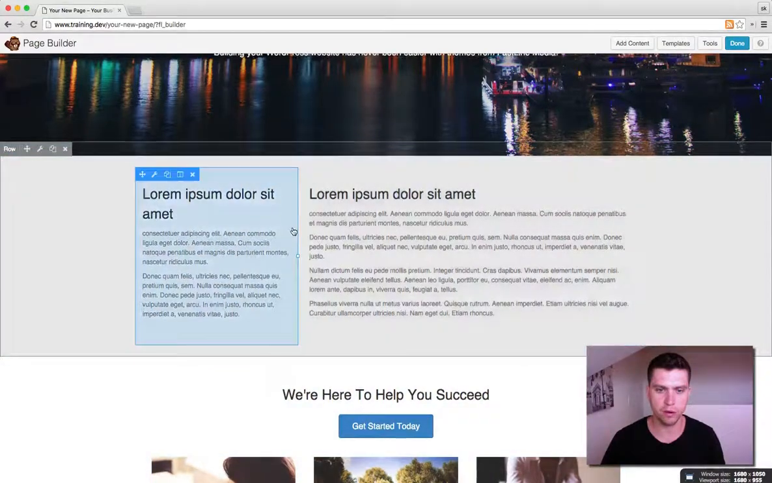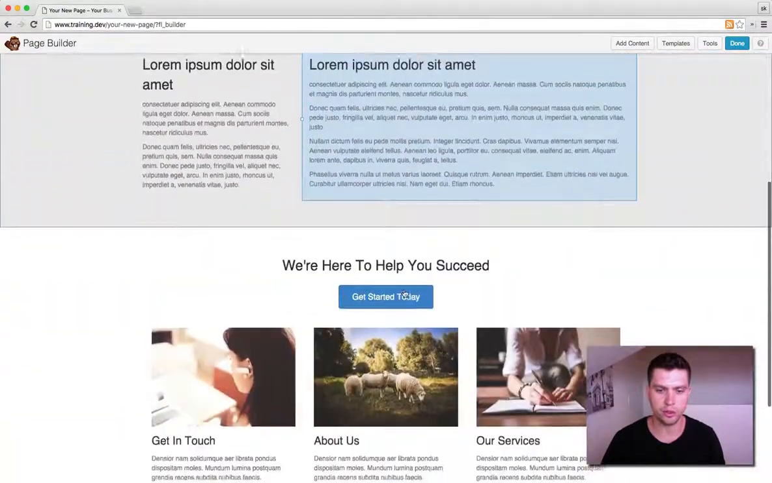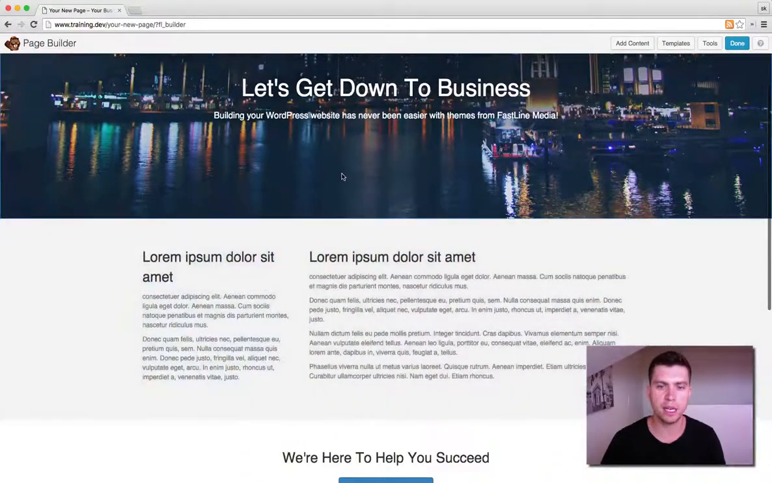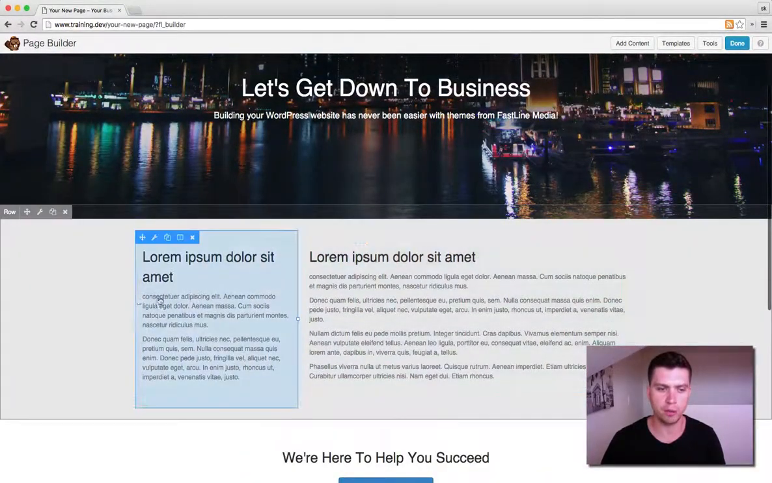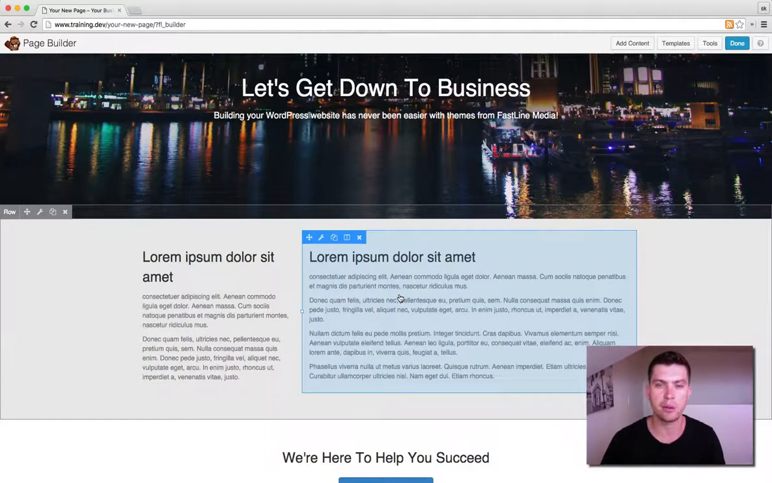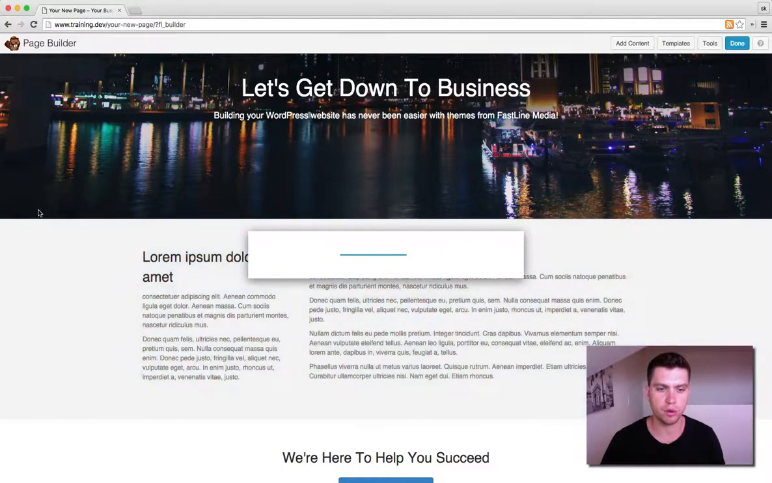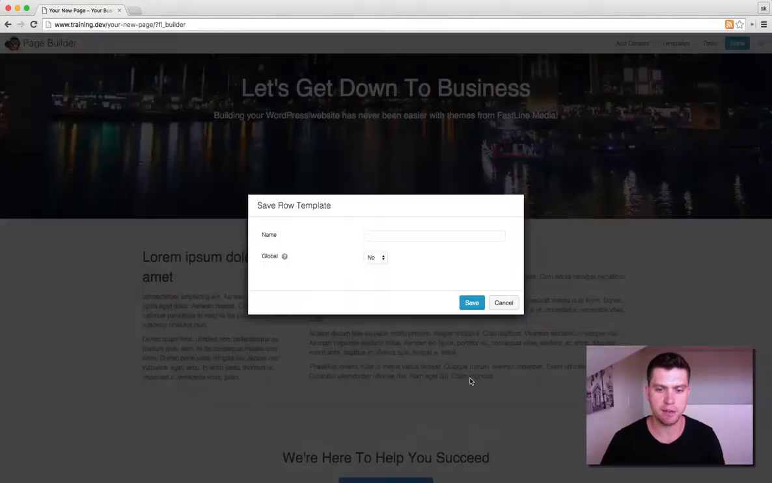So we've got a nice looking row here that introduces the website. Okay, so let's say I want to set this up on other pages of the website, just this grey box area, and I want to quickly be able to cut and paste this content without having to remake it every time. So what I can do is go into row settings and then click save as, and I'm just going to call this grey box row.